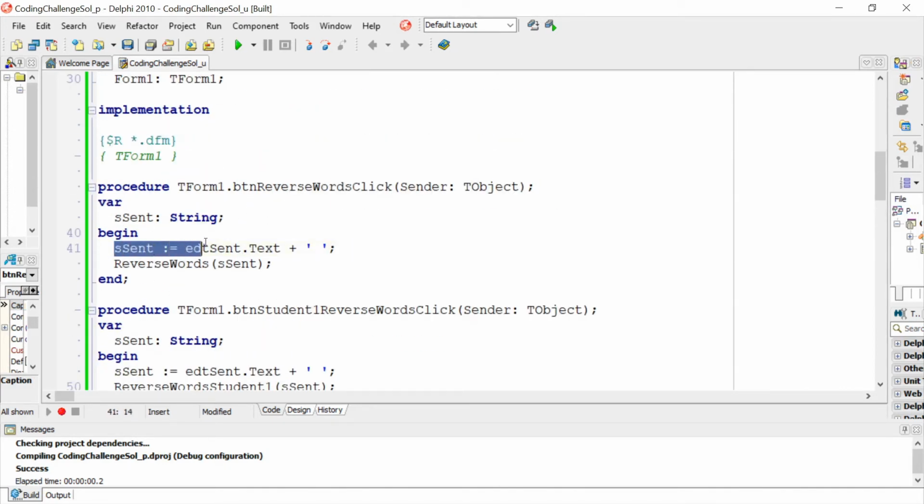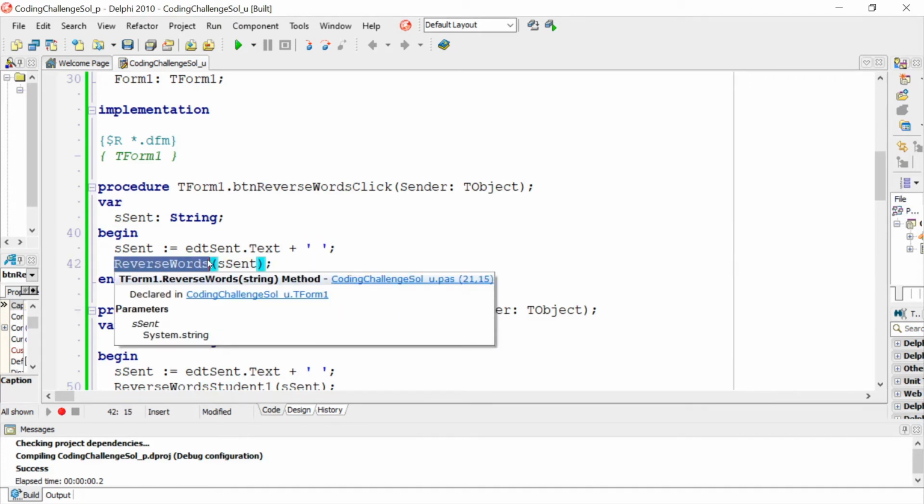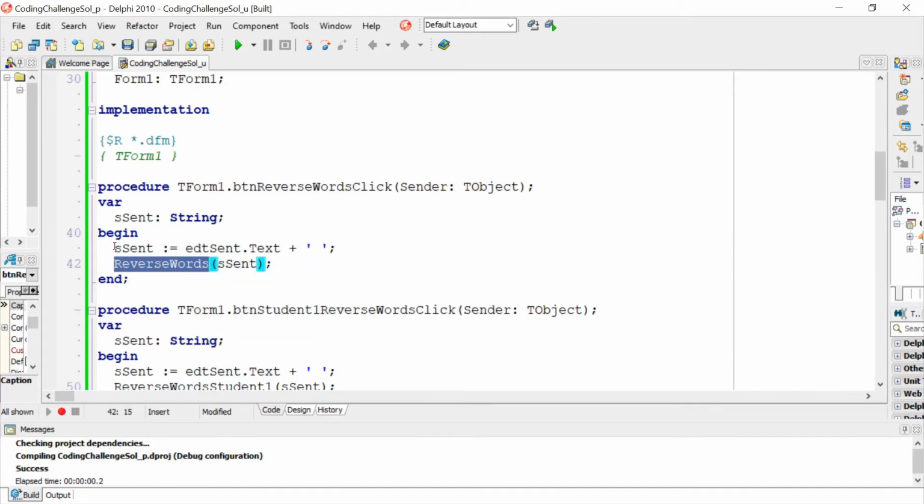I'm entering a sentence plus a space. I'm calling my procedure reversed words, and I'm sending the sentence that I input as an argument to this procedure. Let's try it, let's run it and see what it looks like.